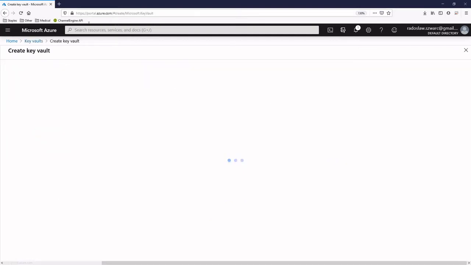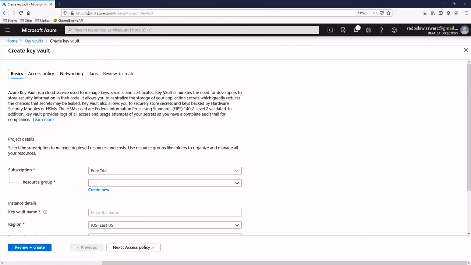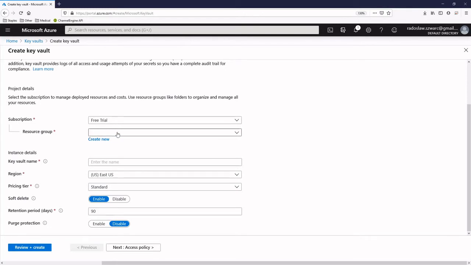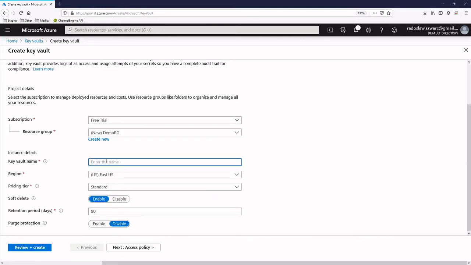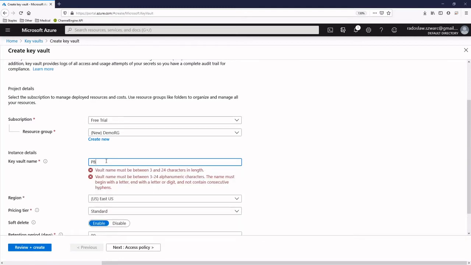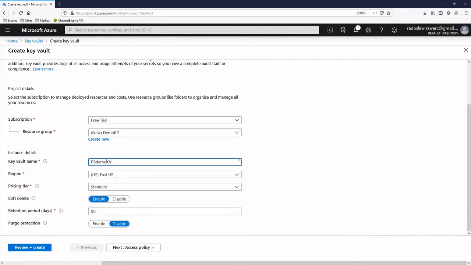This is a brand fresh installation of a brand new Azure account on a free trial, so it doesn't have anything installed on it, so I will have to create a resource group as well. There is none existing, so I'll create a demo RG for resource group, and I'm going to put a Key Vault name, Python bytes demo Key Vault. The region is going to be East US. Pricing tier, I think standard is going to be okay.